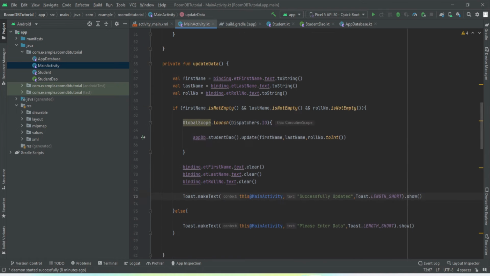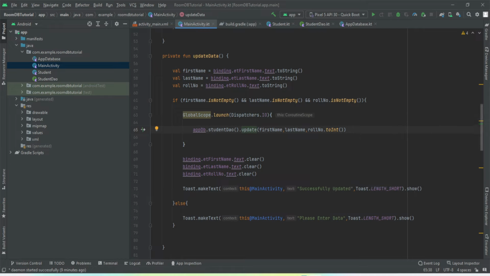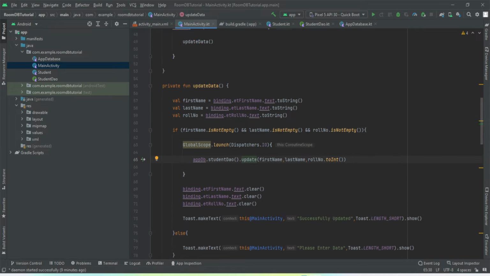So what we have done in update data: we have captured all the values, we have checked that all the values are not empty, and then inside the coroutines, the scope of that is IO because it's an input output operation, right? So we have called the update method from our student DAO. We have passed the first name, last name, and roll number, and then we have just cleared the fields and raised a toast, those are normal things. So this is the main line of code that will work to update the entry, right?